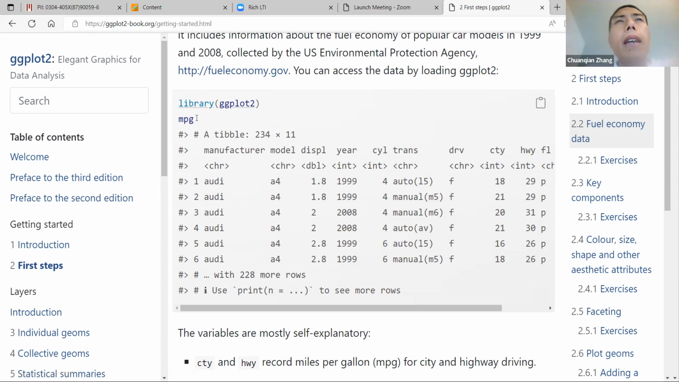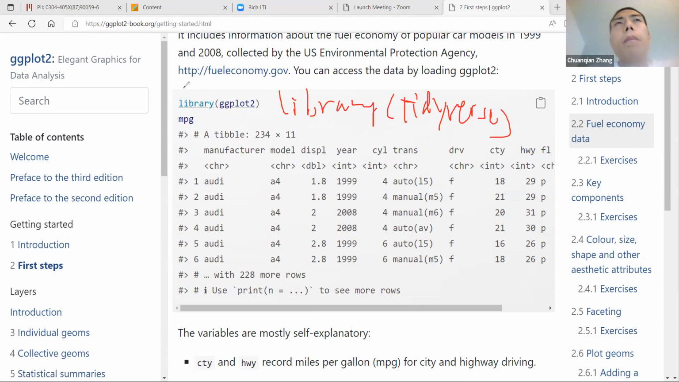Let me make some notes here. You can use library(tidyverse). You can do that. Tidyverse has this, but remember you need to install them. If you don't have it, you probably need to install ggplot2. You can install tidyverse. If you already installed tidyverse, you don't need to install ggplot2, because it is already included.